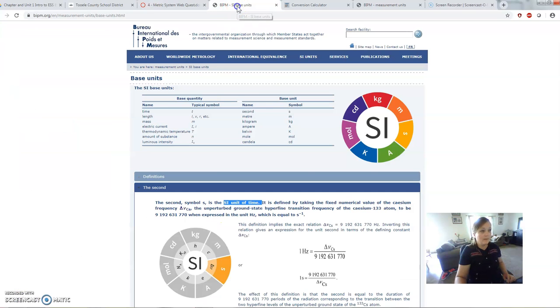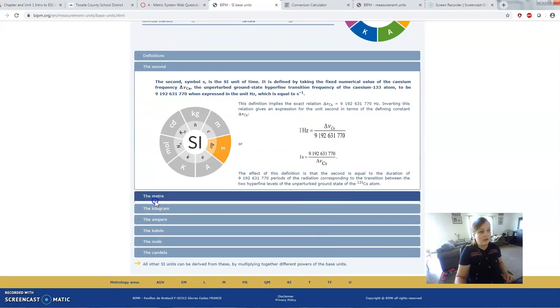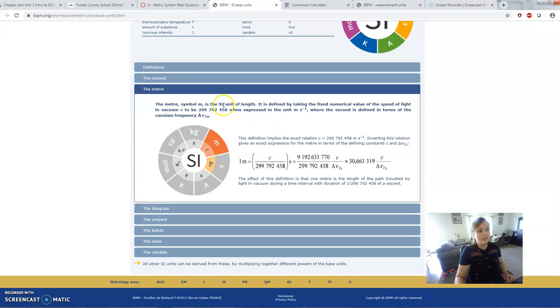Not too hard. Okay, and then we're going to try to find out what phenomenon or naturally occurring idea is there. In this case, it is the transition frequency of the Ca-133 atom. Atoms occur in nature. That just means this is how fast this element vibrates, and that becomes a second. Okay, so you're going to write down Ca-133 atom. So just this part. Okay. If we were to do the meter, we would look at the SI unit of length, and it's defined by the speed of light. Not too bad.